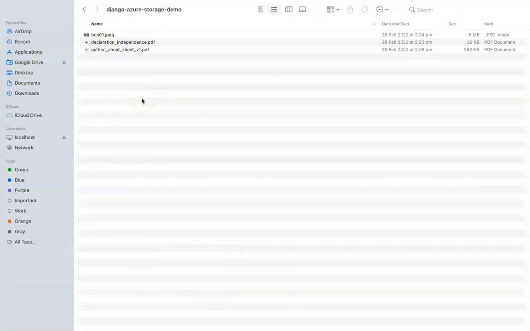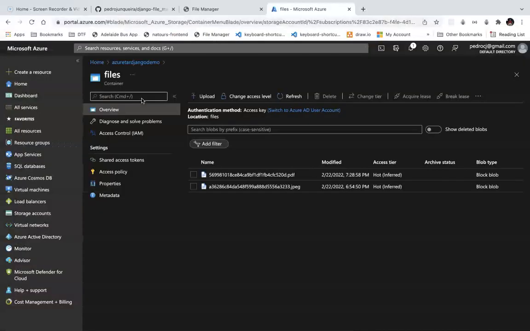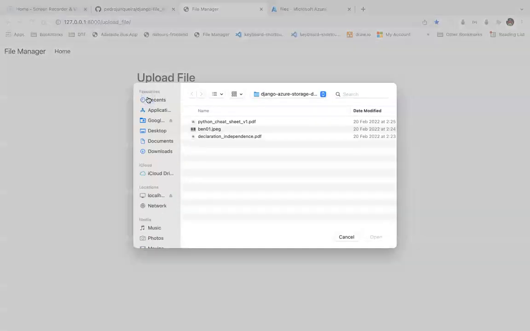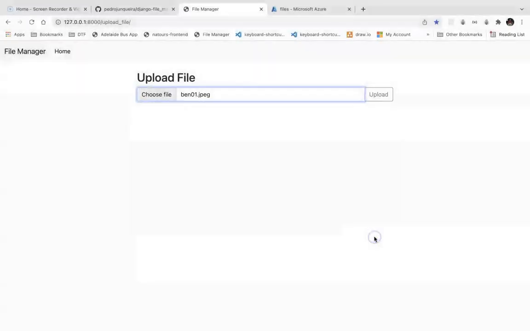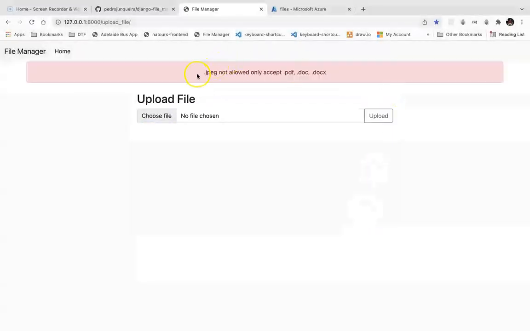So let's do a quick demo. If I go here and choose, at the moment the final code only allows PDF and doc files, like Word documents. If I try to upload a photo, it's going to say JPEG not allowed, only accept PDF, doc, and docx.